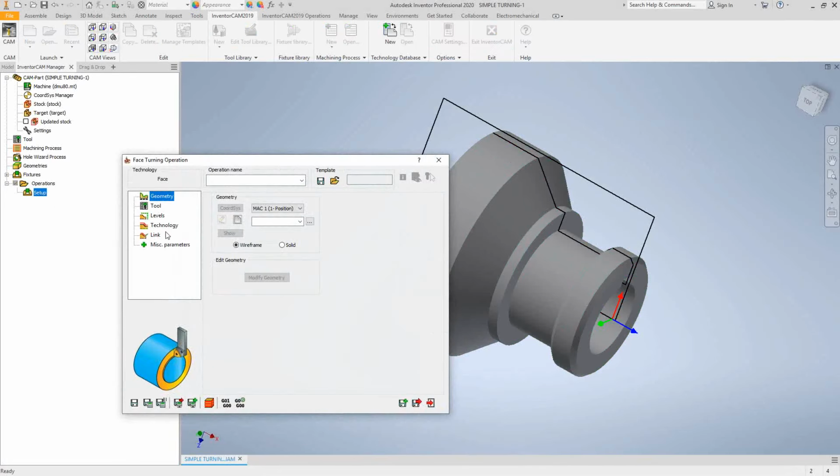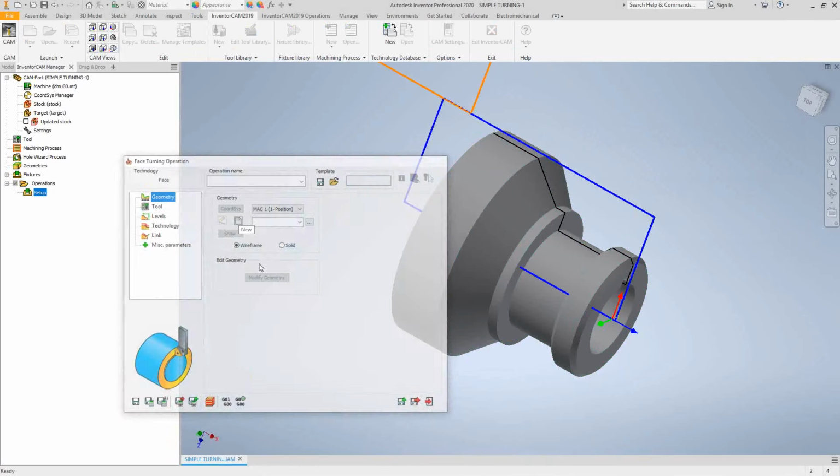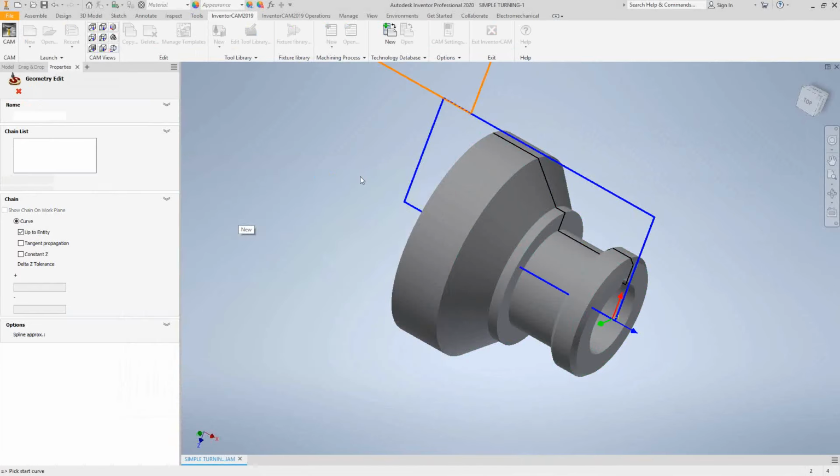The workflow is similar to pretty much all the toolpaths in InventorCAM, but specifically the turning toolpaths all follow the same sort of workflow. You start by choosing your geometry, and in turning toolpaths, you have the option of using either wireframe selection or solid. Solid is similar to what you would have seen on the milling side, where you choose a solid face and it'll generate a toolpath off of that. But wireframe is what we generated back in video 15, where we got a target profile and a stock profile. We're going to use those in our geometry selection.